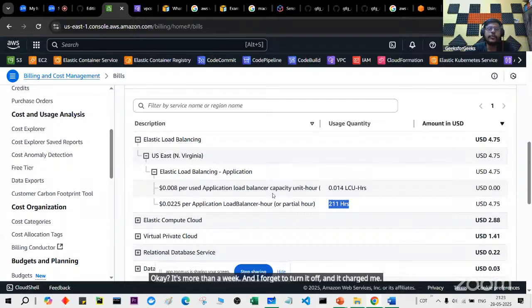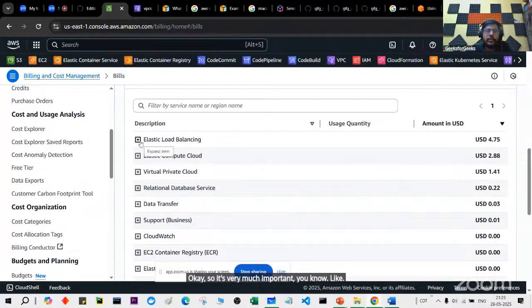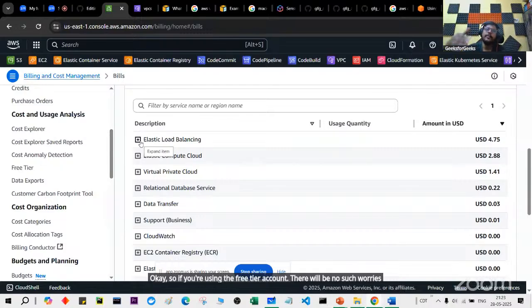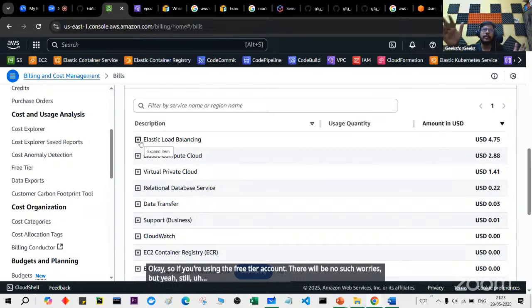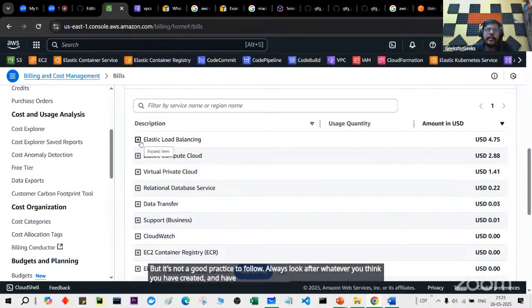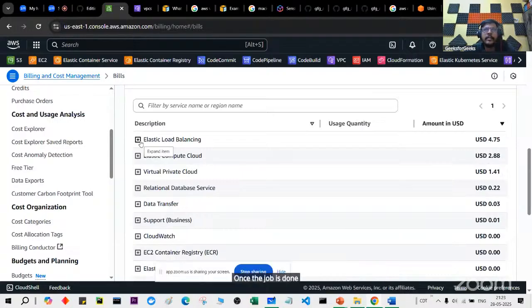So it's very important to look after the things which you have created but are not using. If you're using a free tier account, there will be no such worries. But still, there's a big number there for the threshold, and it's not a good practice to follow. Always look after whatever you have created, and follow the best practice that once the job is done, if that thing is not required anymore, simply terminate that service.